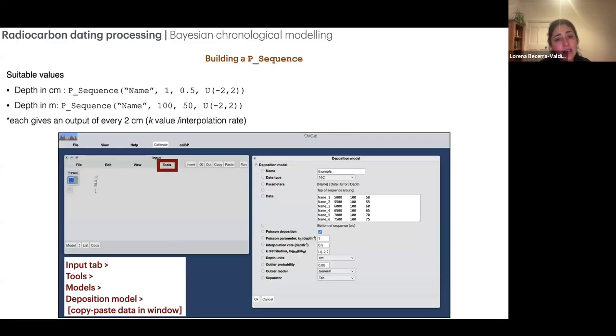So, building a p-sequence in OxCal. I'm maybe being unfair in assuming that you've used OxCal before. If not, you essentially see what you have there within that first panel on the left of the screen, and the suitable values for a p-sequence are noted there. You usually enter it based on the units of your depth, so centimeters or meters, and you have the setup there. For both of those, you'll get an output every 2 centimeters. So that's the k-value divided by the interpolation rate.